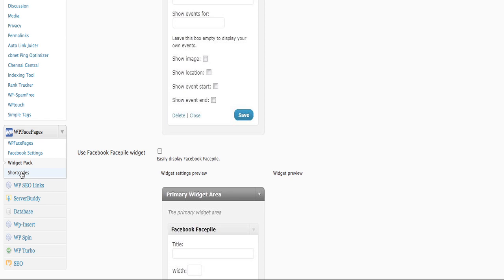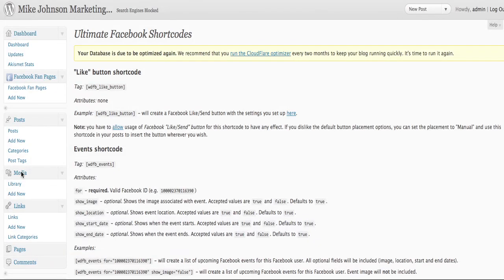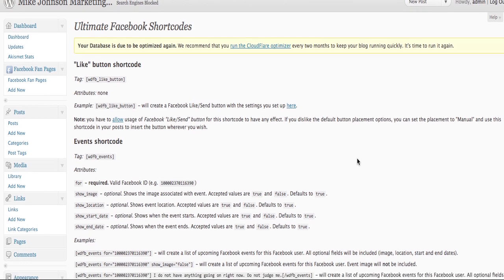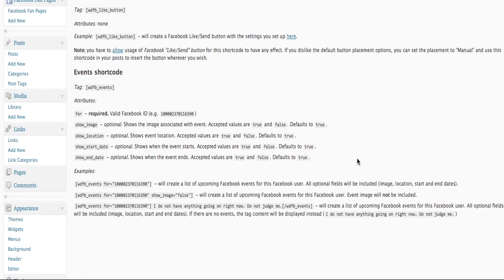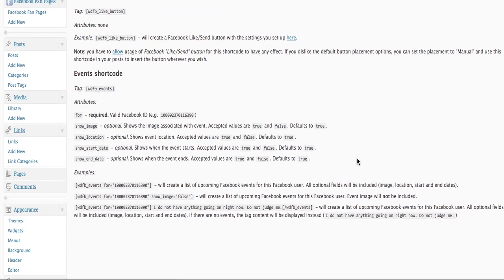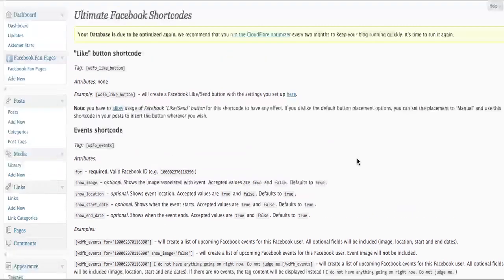There is just so much added here. It's really easy to get overwhelmed by the amount of features. But with most of us, we know what we want to do. So you can see here that there's a ton of instructions here, along with the WP FacePages manual and the how-to videos that will show you exactly how to use this plugin to its fullest extent. Now you can see here all the different plugins you can use for all the options we already talked about.